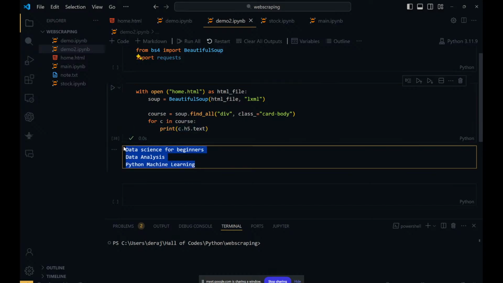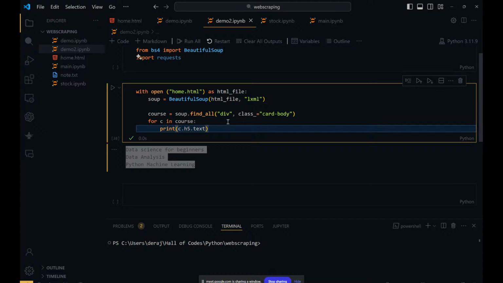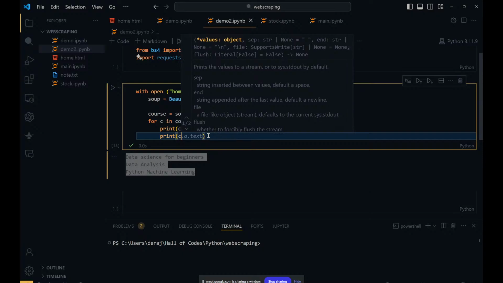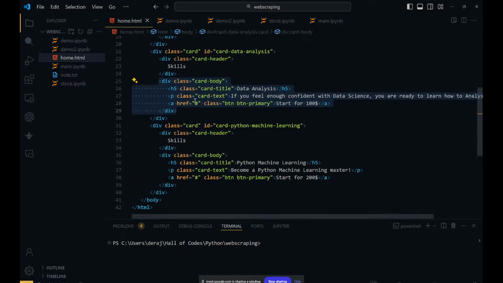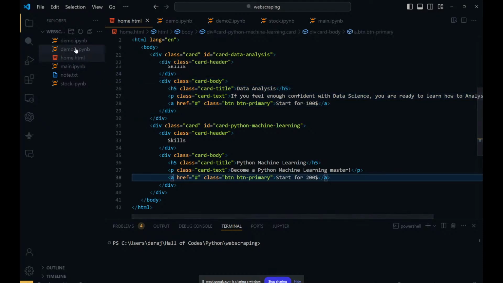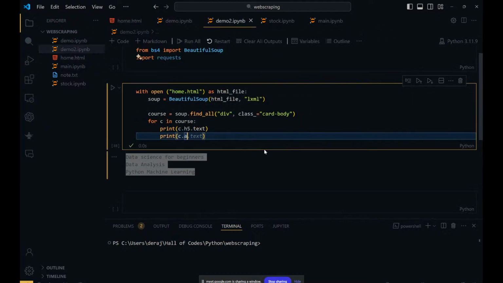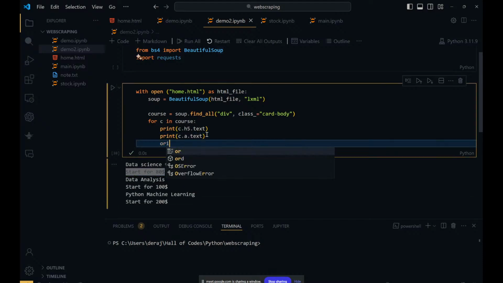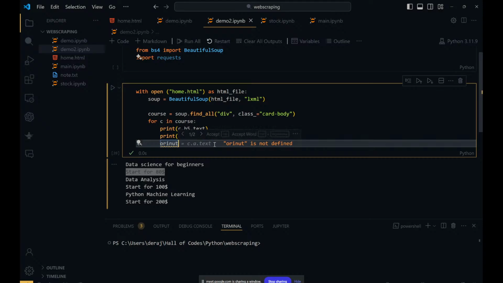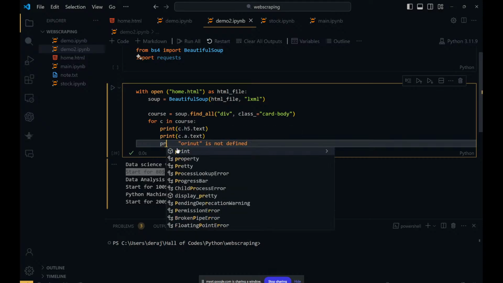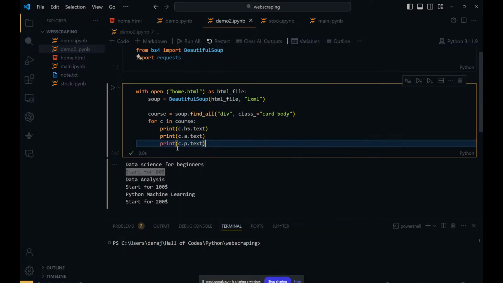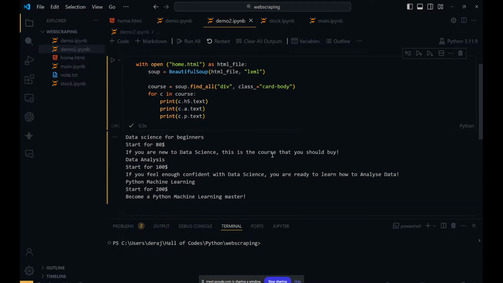So we have got all the three course names. But this time we have another approach. Let's say you want the price tags as well. It's an anchor tag now, so C dot A dot text, and you get the prices. Similarly, you get all the paragraphs now.